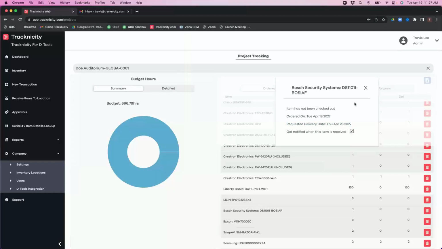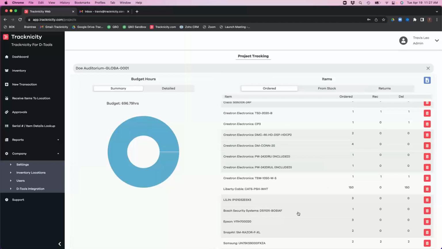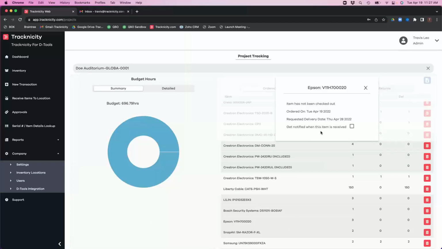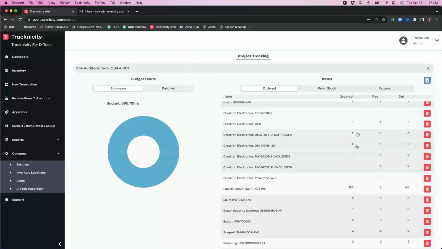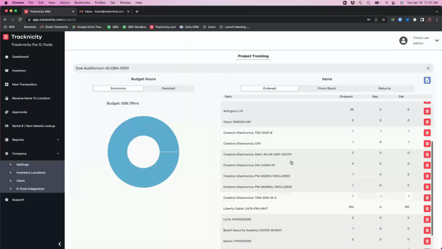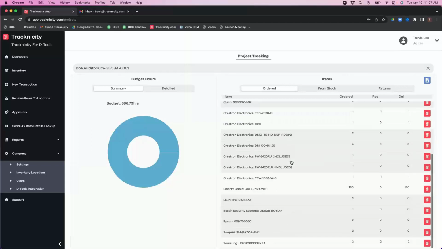What that's going to do, and I'll show you that in a minute, is when that item gets received, I'm going to get an alert on my iPhone saying, hey, all of the Bosch security system DS1101s for the Doe Auditorium project have been received. I can see that same thing here for the Epson projectors. So I can easily see all of the purchase orders and the status of those purchase orders.